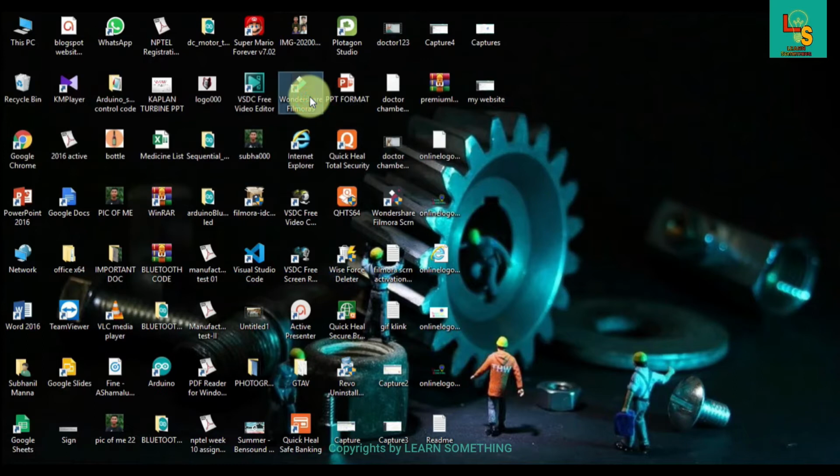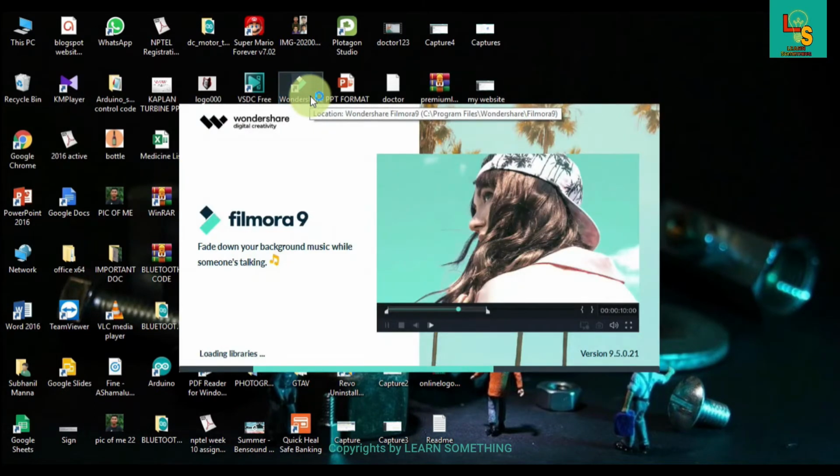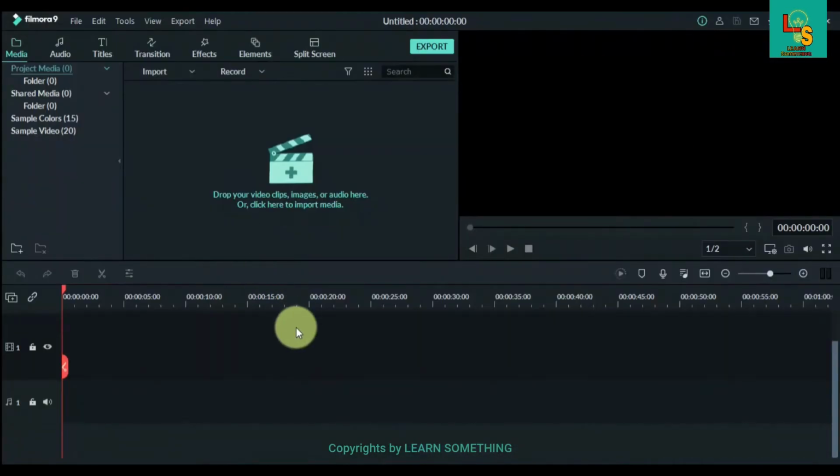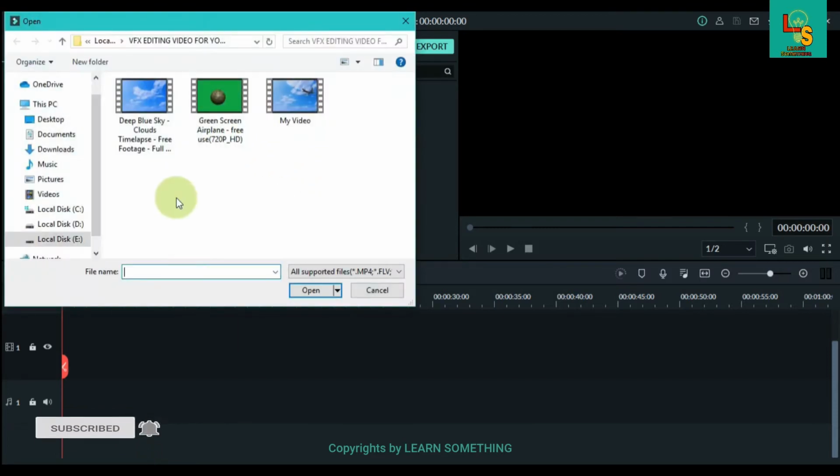At first, you have to open Filmora 9 software. And open new project. Then you can see the screen of the editing section and click here to import media. Then you choose your preferable video and click open.